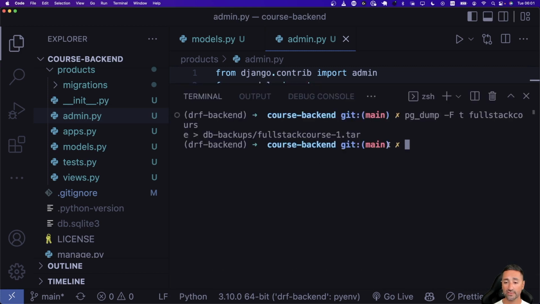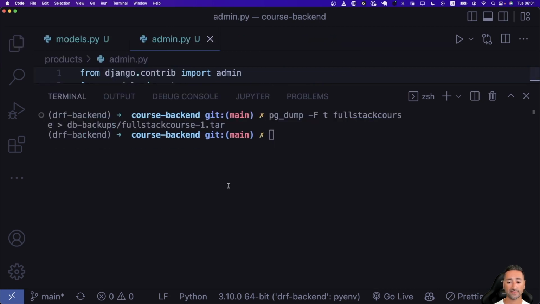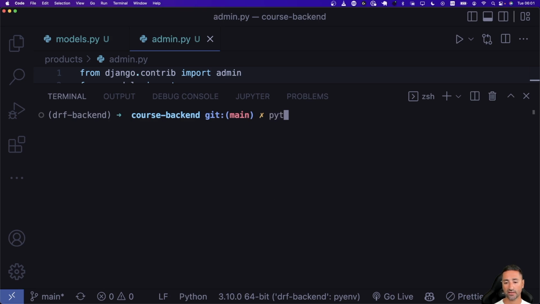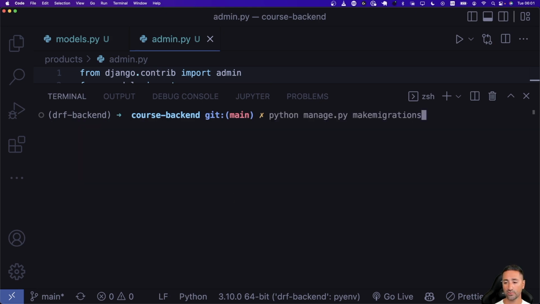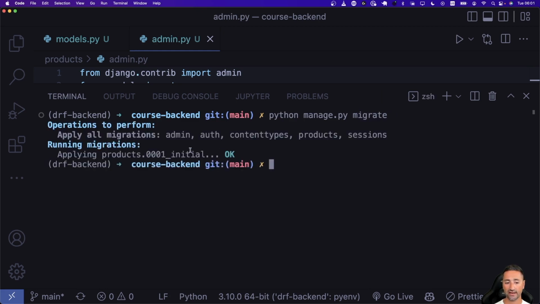So what we need to do now is to go and make our migrations and then do a migration so that these model objects will be created in Postgres for us. So let's say python manage.py makemigrations. Okay, and you can see maker, product category, and product were picked, and then we will say migrate. Okay, boom. So now a new migration is automatically created for us.